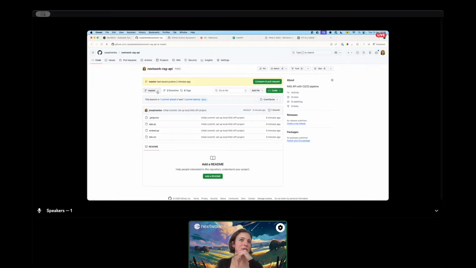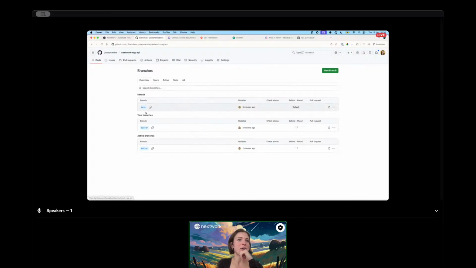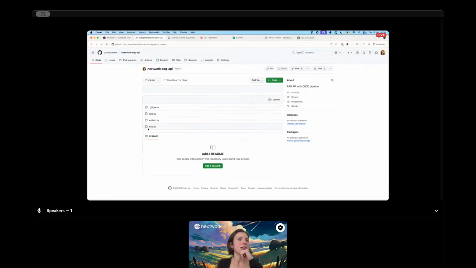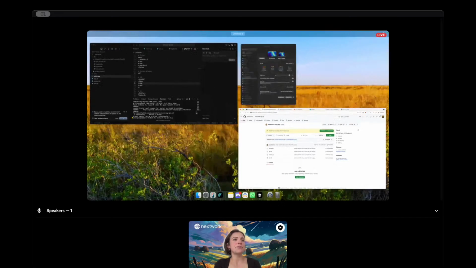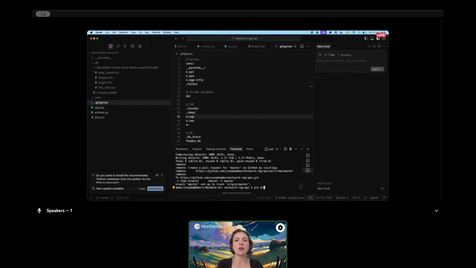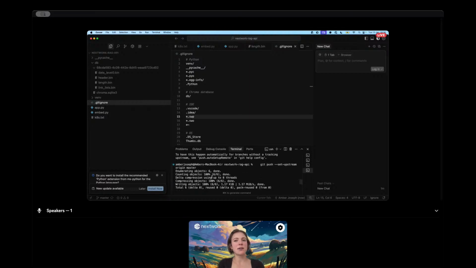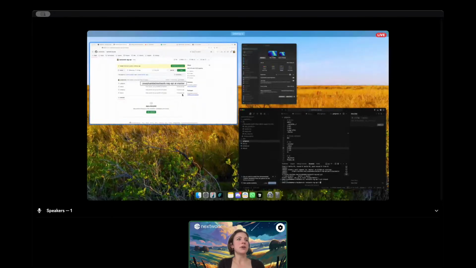Ah, I see. So we've got two branches in here. We've got main. We've got master. Right. So if we go back here and we run git branch, then this one's in master. Branch master set up to track, git push. Right, okay, cool.